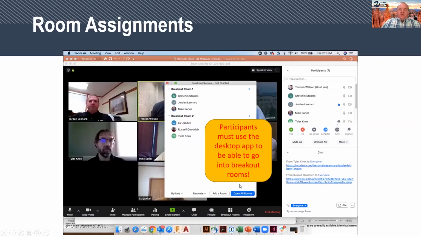An important note is when you do breakout rooms, only people using the desktop application or a mobile phone application will be able to participate in the breakout rooms. If somebody has joined your meeting using a web browser, they will not be able to go into the breakout room, and they will stay in the main session with the host. And so you could always do a breakout in that room with the host, but we prefer to have people use the desktop app so they can have all of the options available to them.